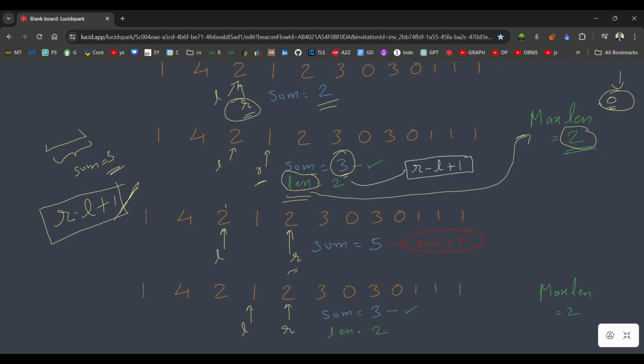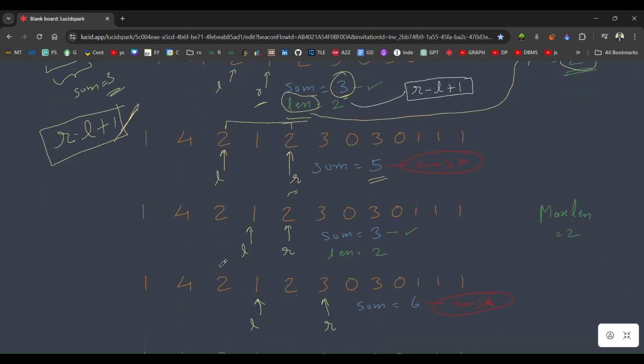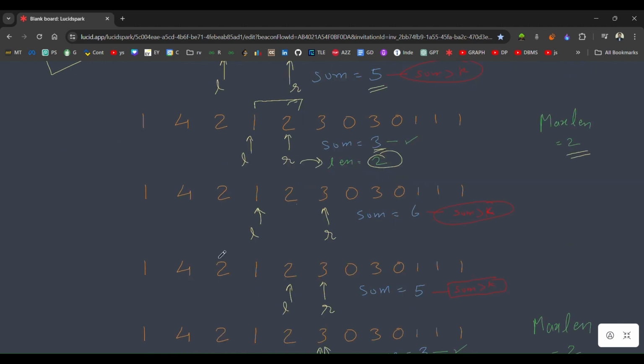So R will come here. The moment R comes here, the summation will be 5 and it is greater than K. So I'm going to shrink the window. So the window will be this now. So the summation is again 3. So the length is 2. Before also 2 was there. So no change, right? So again R will move ahead.